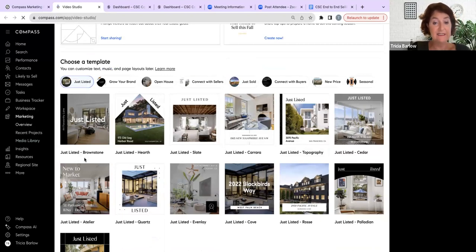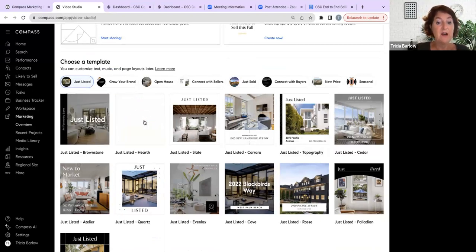I personally, and it's entirely up to you, don't like one with print in front of the photos. I think it takes away from it. When you hover on any of them, they'll show you what they look like.